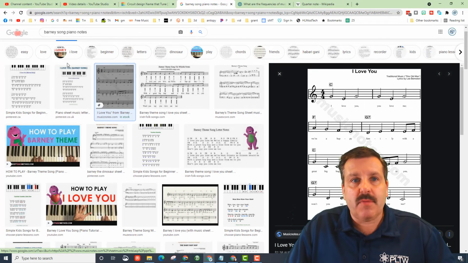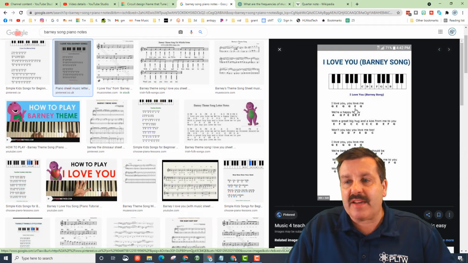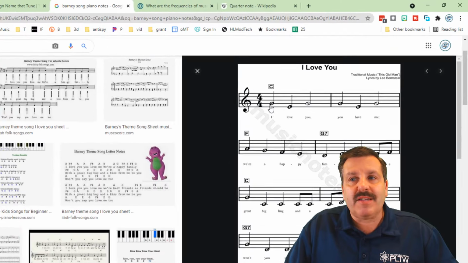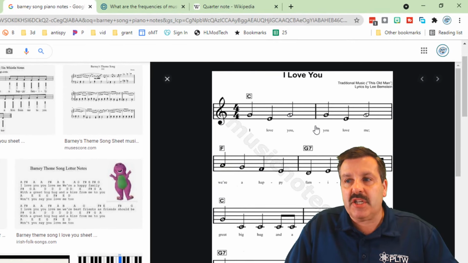piano song notes. Now, if you click on these and find one that has the letters, that is really awesome. So you see it's G-E-G, G-E-G. This one's even cooler, though, because it shows me the G-E-G, G-E-G, and it also shows me the duration.